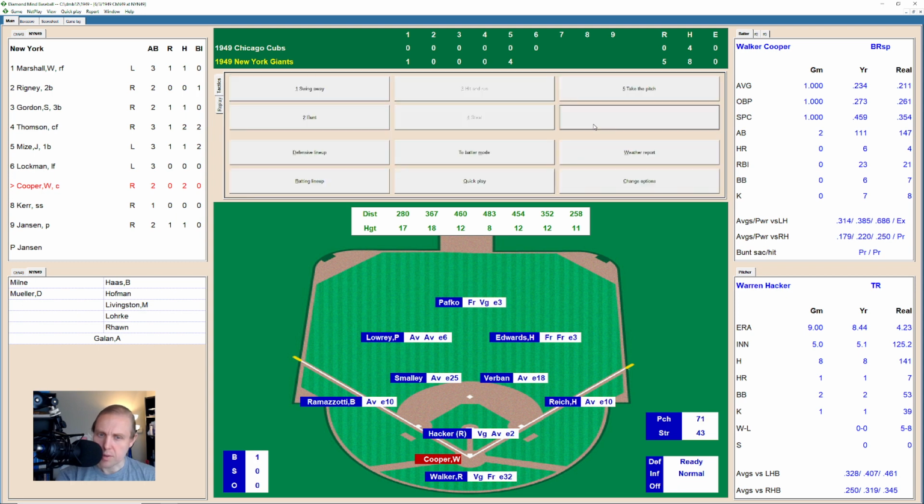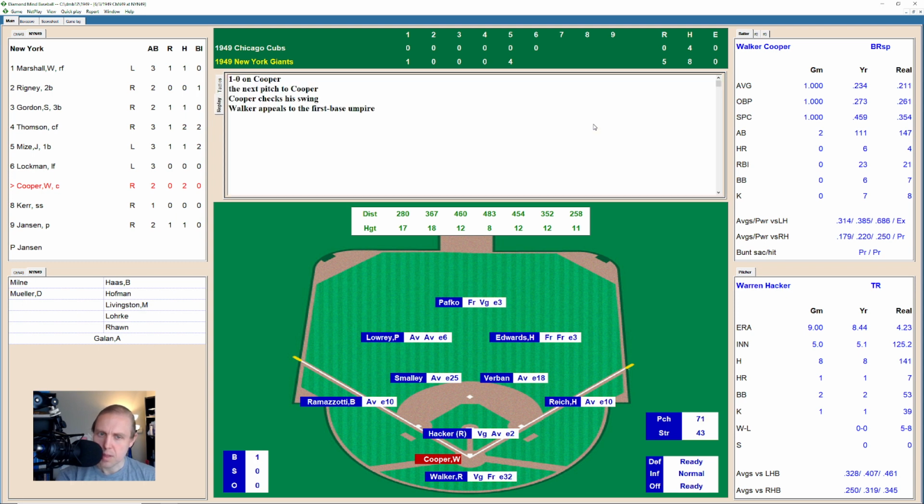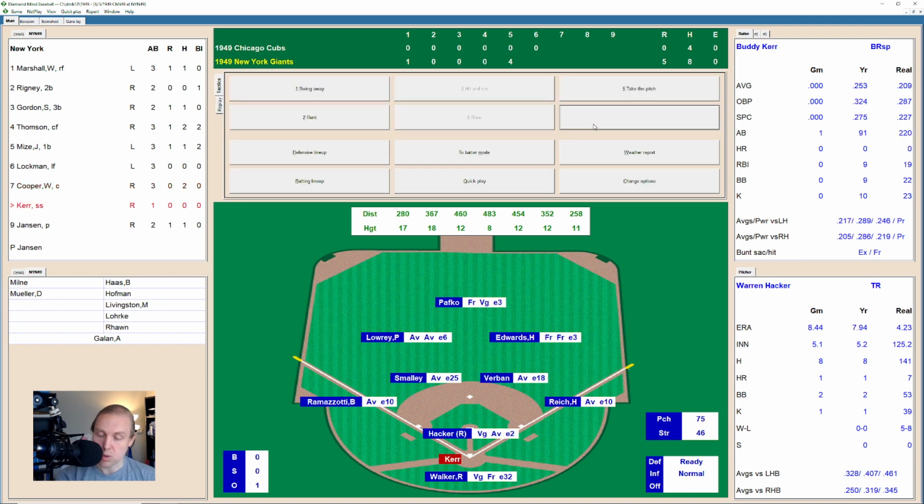Cooper takes a ball off the plate, 1-0. And there's another one off the plate. He holds up. It's 2-0. Fouled away now, 2-1 on Walker. He's 2 for 2 today. Perfect game. He fouls that one away. Still 2-2. And that one's fouled, but in fair territory. Walker makes the count. There's 1 away.